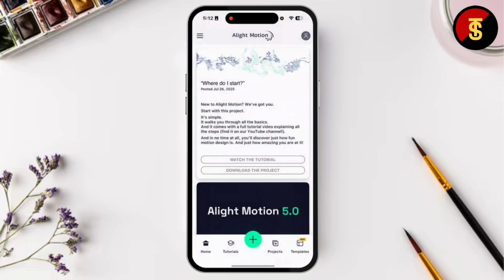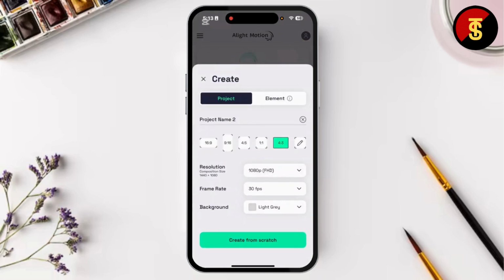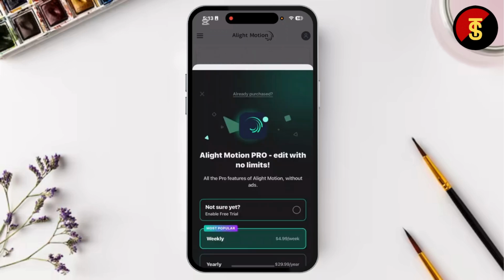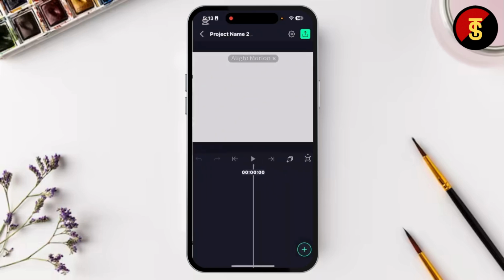After you open Alight Motion, from here you'll have to just add your video to your project. For that, tap on the plus icon at the bottom. And from here tap on create from scratch. Alright, from the section add your video.